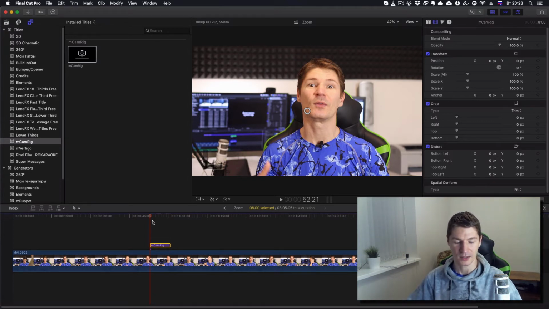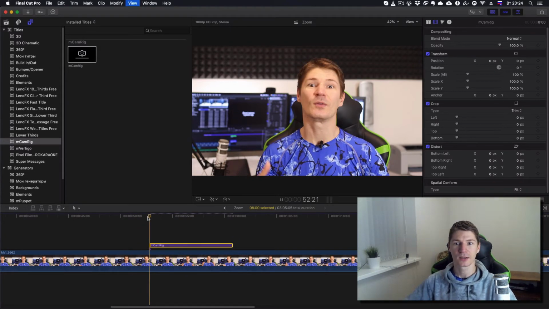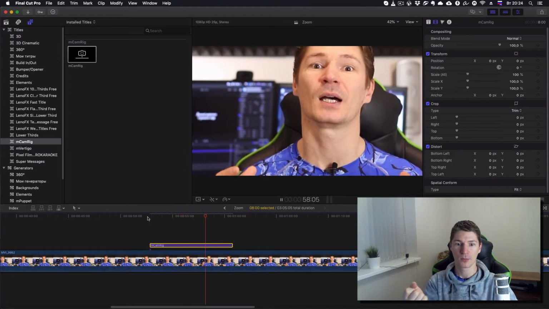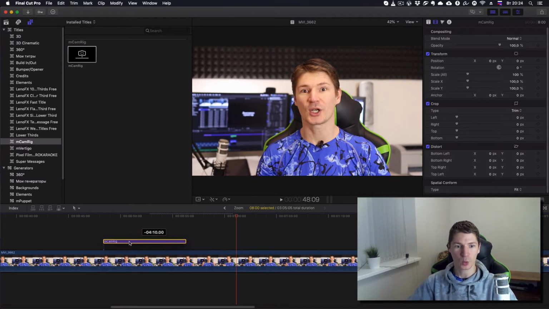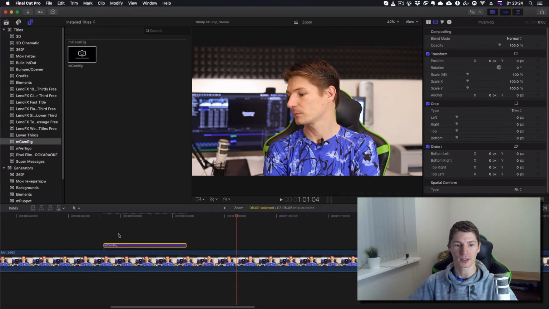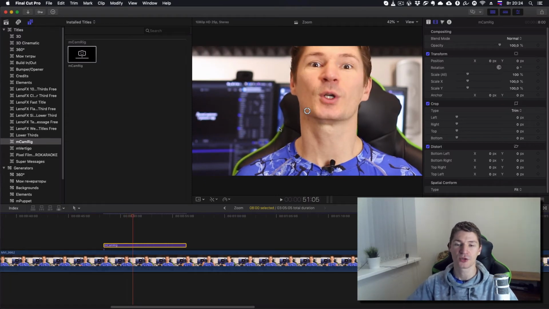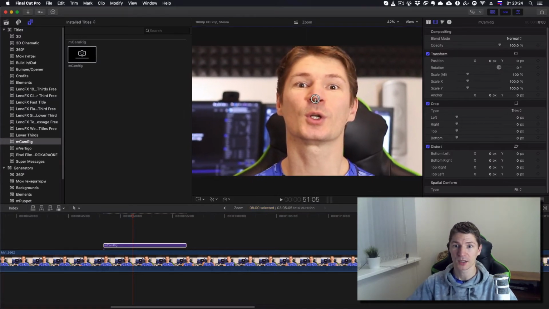What's wrong with my Final Cut? I don't know what's wrong. And that's it. You can see that I'm zooming, and this is the close up, and this is the middle plan. If I want, I can move this plugin to the left or to the right. And if you want to change the point of zooming, you can do it. Simply move it here.